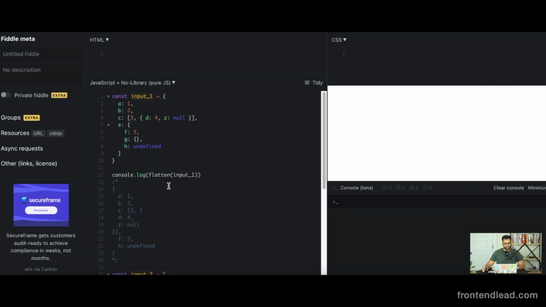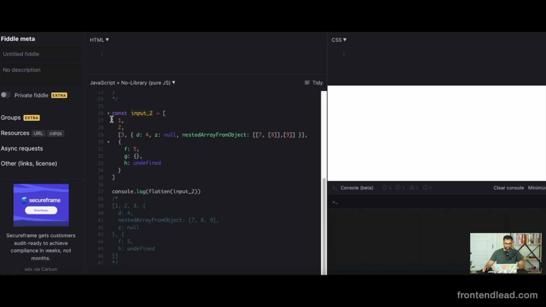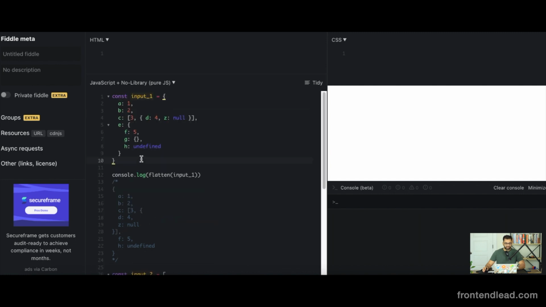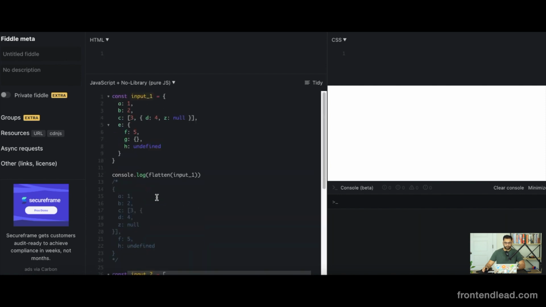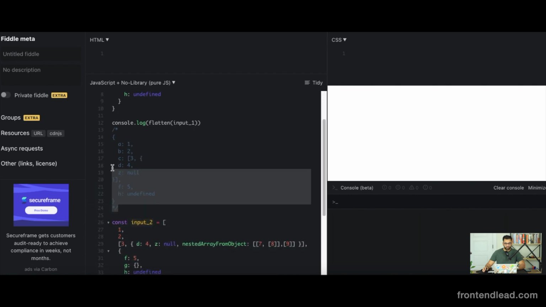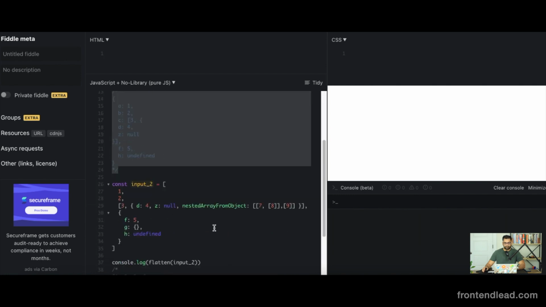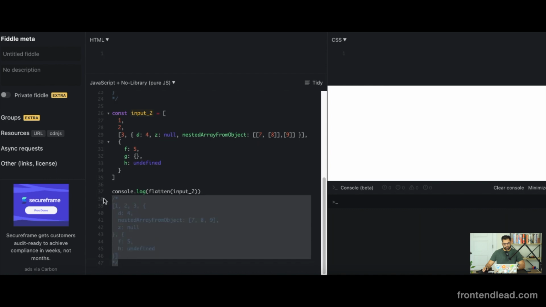For this problem, I've gone ahead and created two example inputs. The first input is a type of object, and the second is a type of array. Because the first input is a type of object, it can contain other objects inside as well as arrays. And the second input is just an array, and it can contain other arrays inside as well as objects. So if we were to flatten out the first input, it would look something like this. And if we were to flatten out the second input, it should look something like this. So let's build this out.